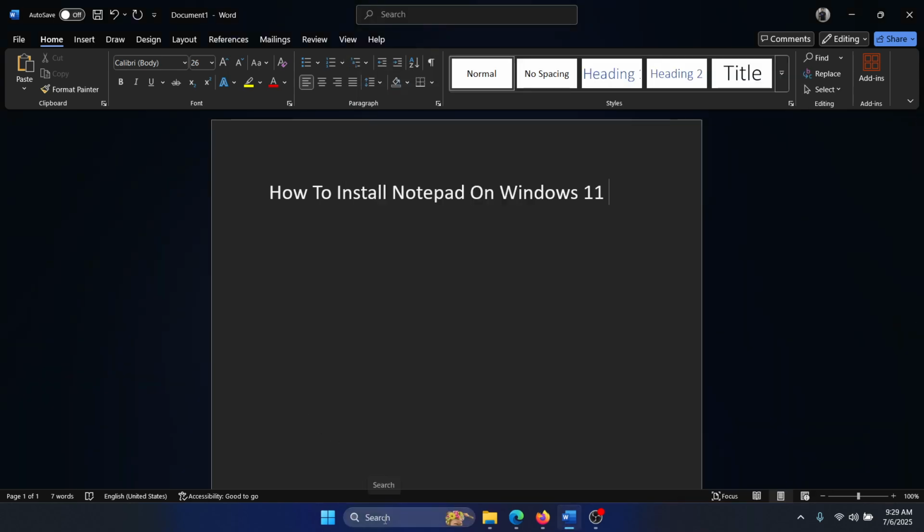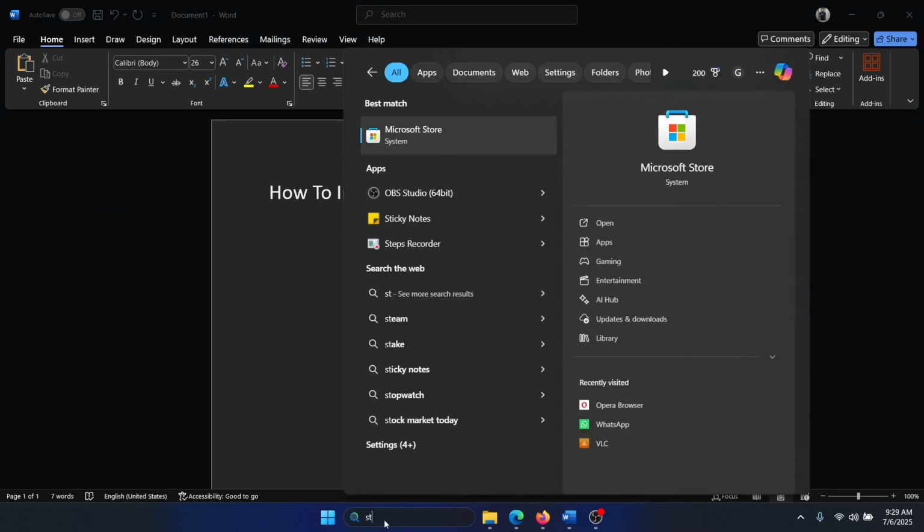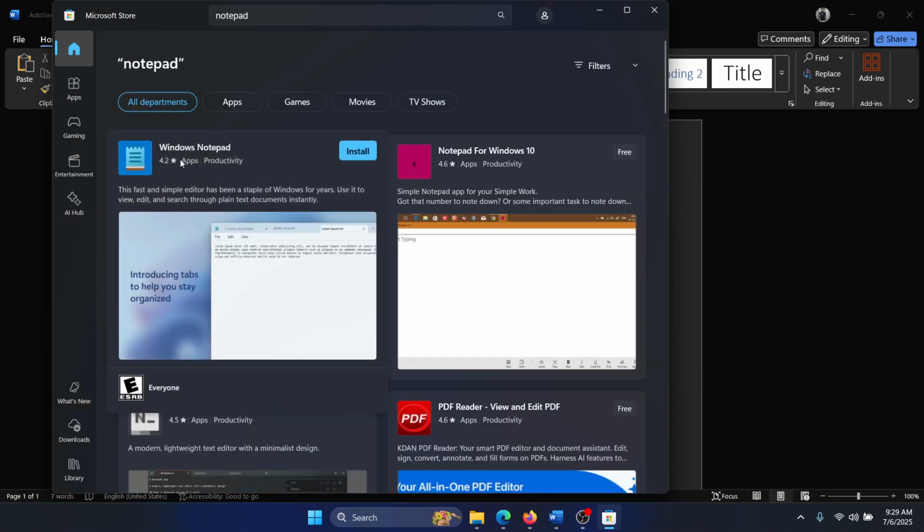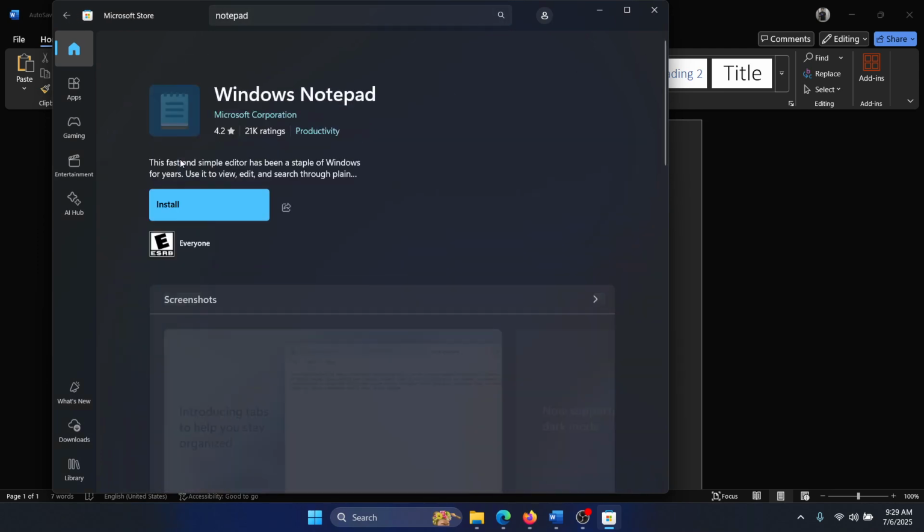So to reinstall it, the best method is to search for store in the Windows search bar and go to the Microsoft Store, search for Notepad and hit enter. The first application is Windows Notepad. Click on it and wait.